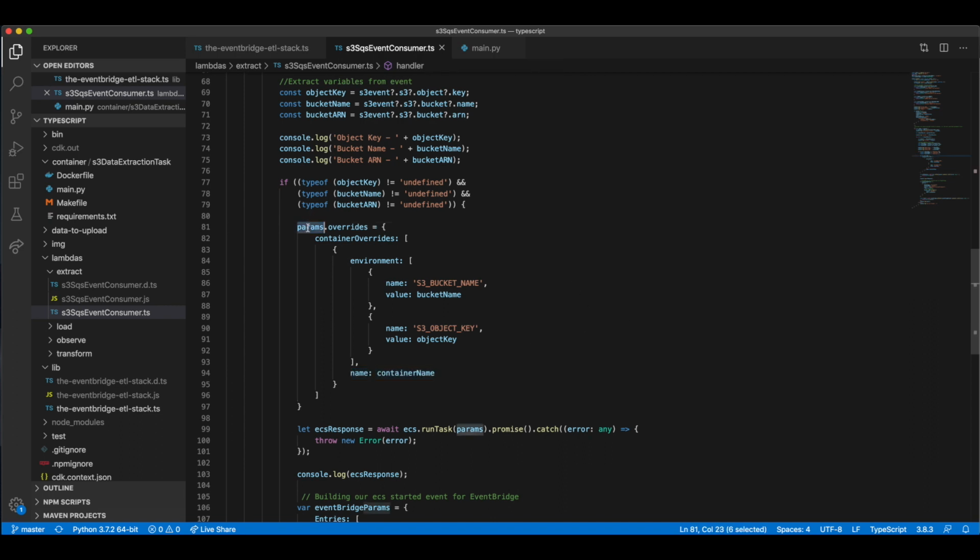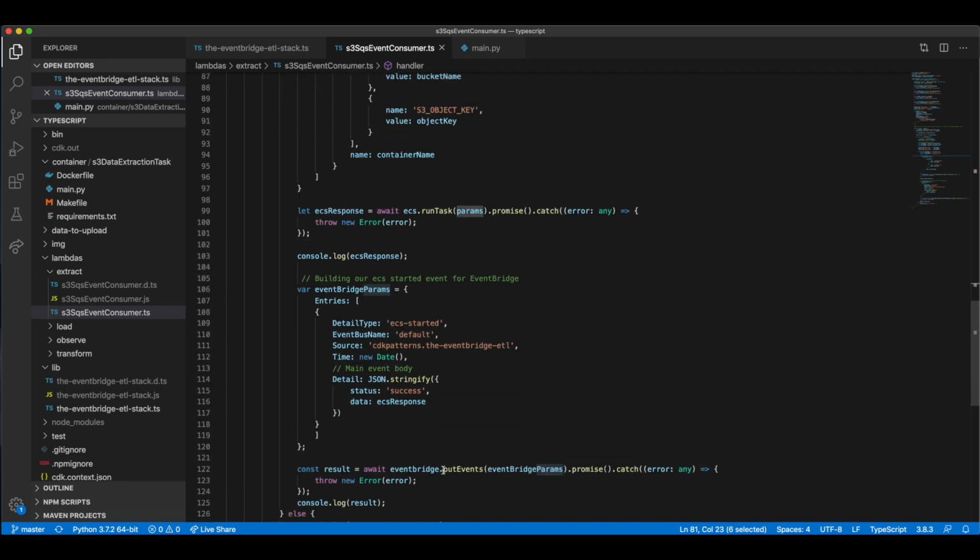This is then used, as you can see, in our ecs.runTask params, and then the response is logged out, as well as we then go to EventBridge, where this is our EventBridge envelope, detail type ECS started. You'll notice there's no rules anywhere for detail type ECS started. Our source is still cdk-patterns.the-eventbridge-etl, and then the data inside the body is the ECS response that came back from that run task command. So we're just able to do eventbridge.putEvents and then throw any errors that come out of that.